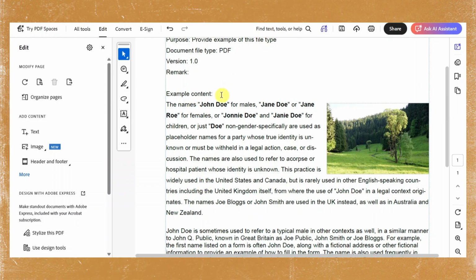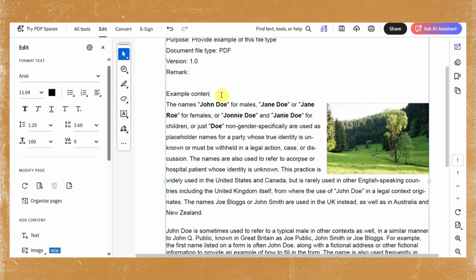For example, let's remove this colon from here and I'm gonna erase this. And instead of that, I'm gonna type in "below", such as "example below", and then type in colon once again right in front of it. So now you can see that I have successfully edited that text in this PDF.